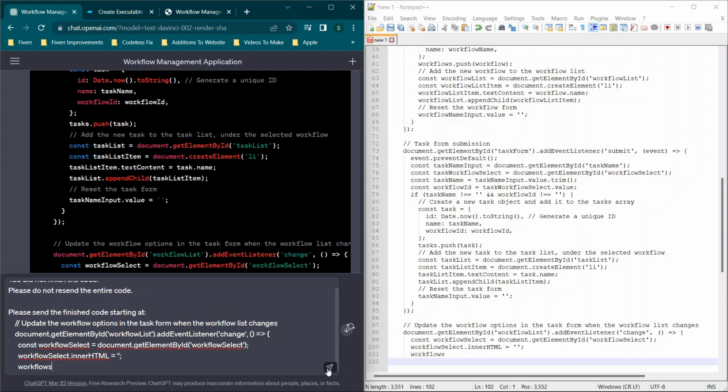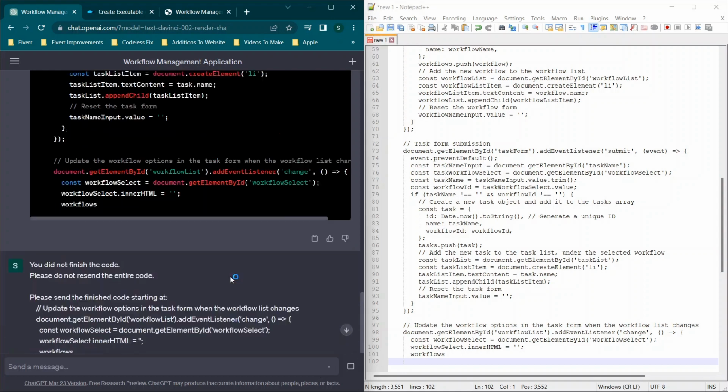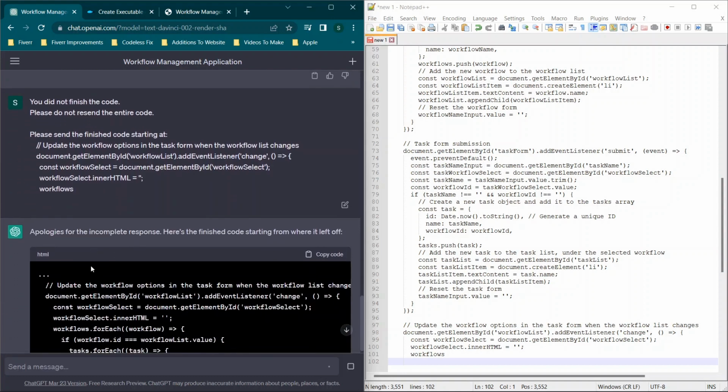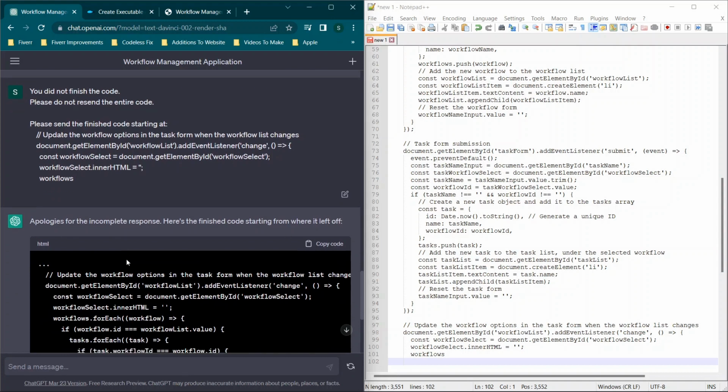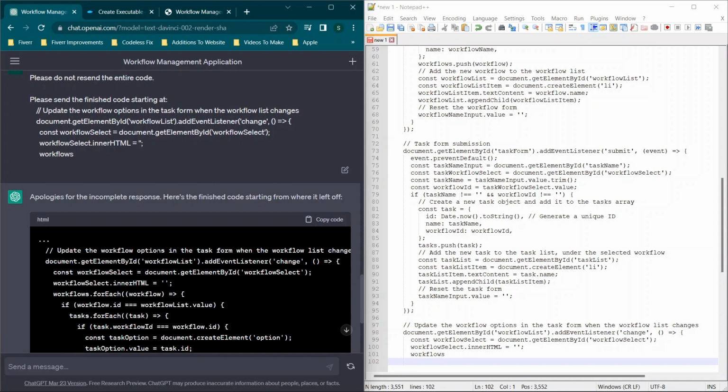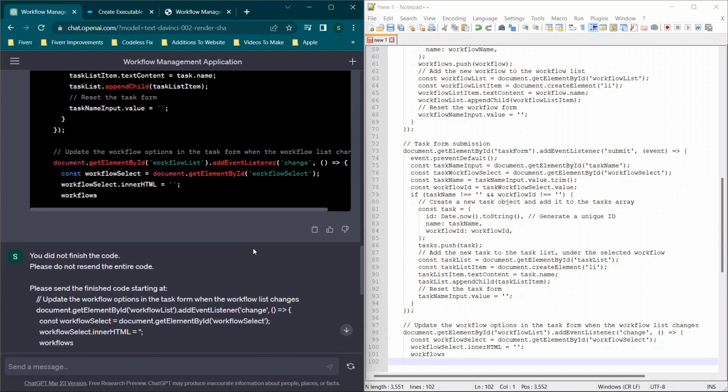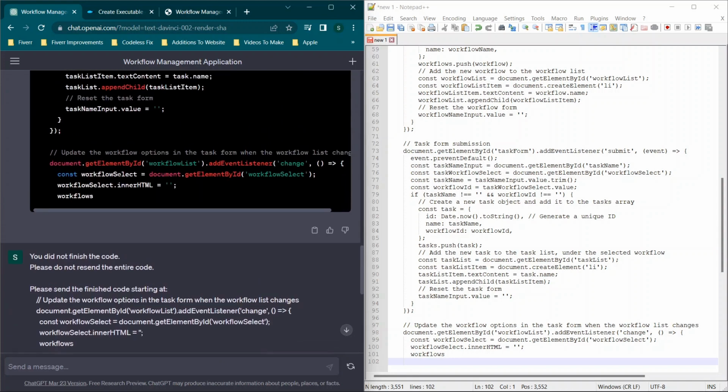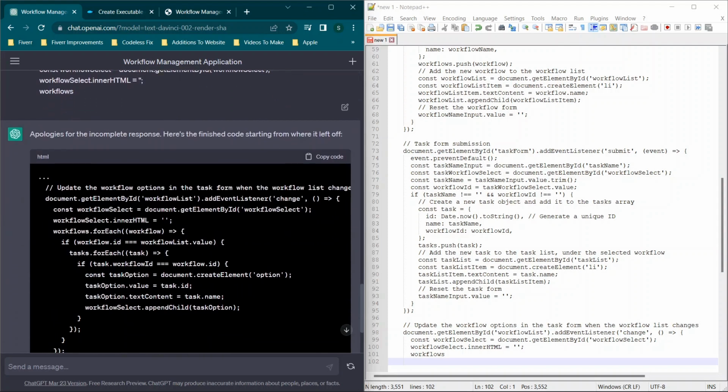And then we can just click this button here. Usually you'll get an apology, and you'll see here's the finished code starting from where it left off. So we're just going to double check and make sure it lines up. So update the workflow options in the task form. And then we're going to make sure that this code matches, because you don't want to paste it in right after if it already matches.